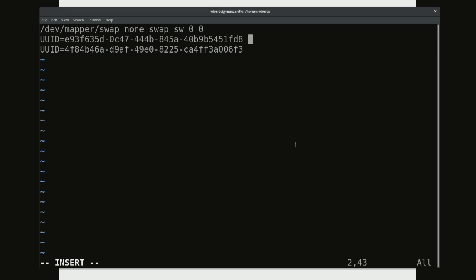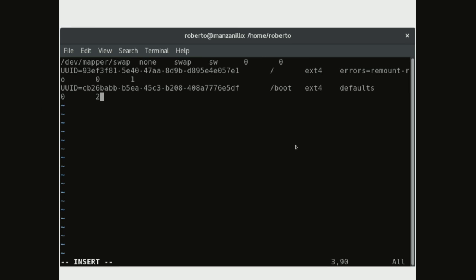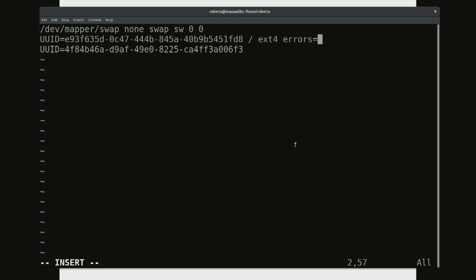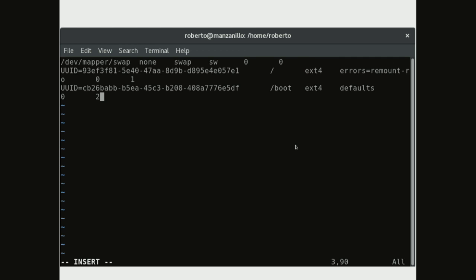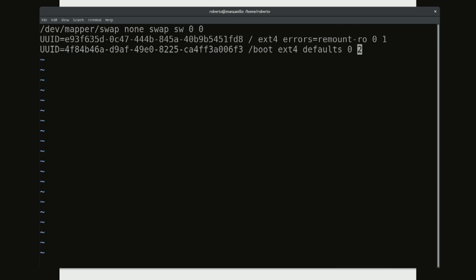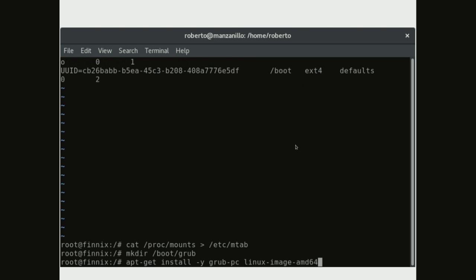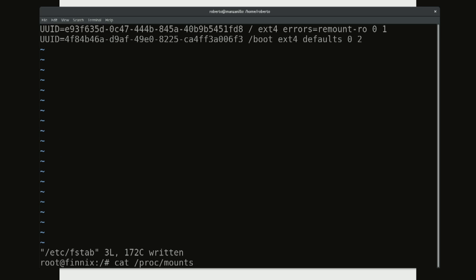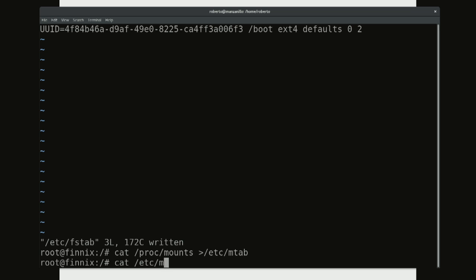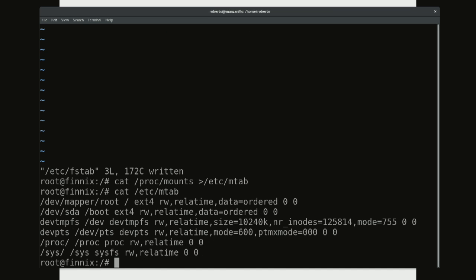I'm just looking at this for the rest of the line, because I can't type out an fstab from memory yet. Errors equals remount-ro, 0 1, boot, ext4. You didn't have all that memorized, huh? No, not yet. Okay, so there's my fstab. Let's make sure that is correct, otherwise the machine will not want to boot. Okay, and then we do cat /proc/mounts into /etc/mtab, and that is just the stuff that's mounted.